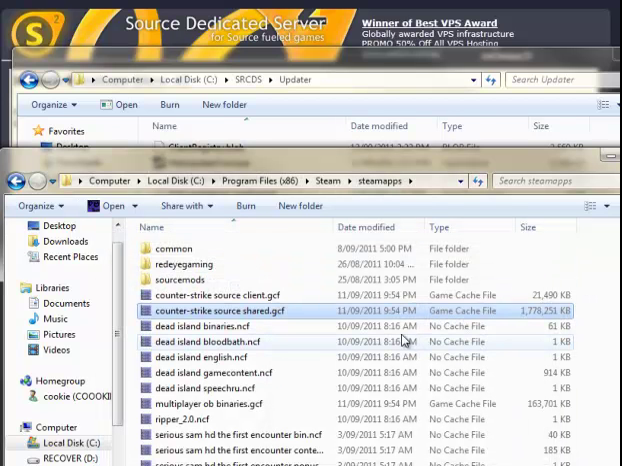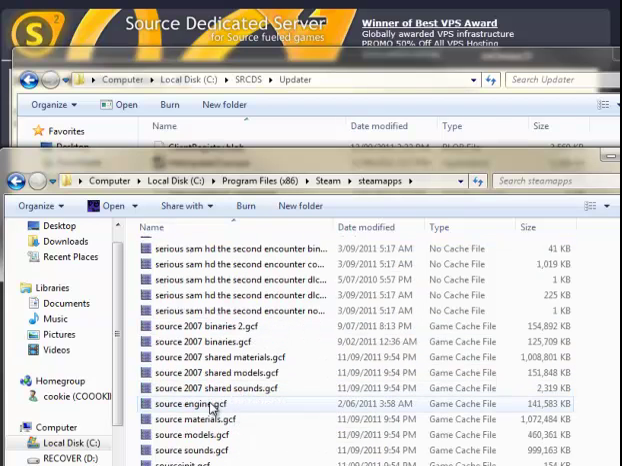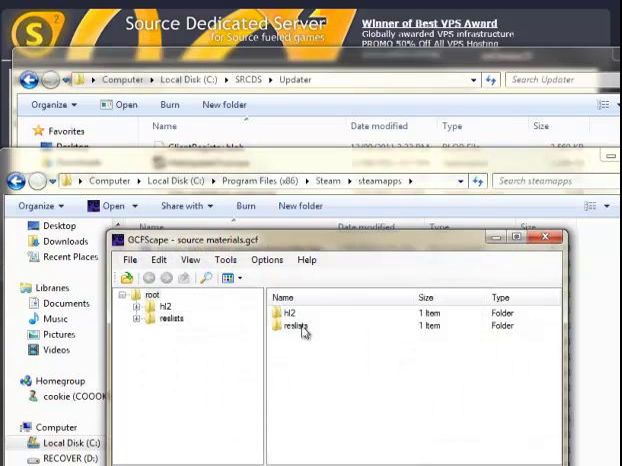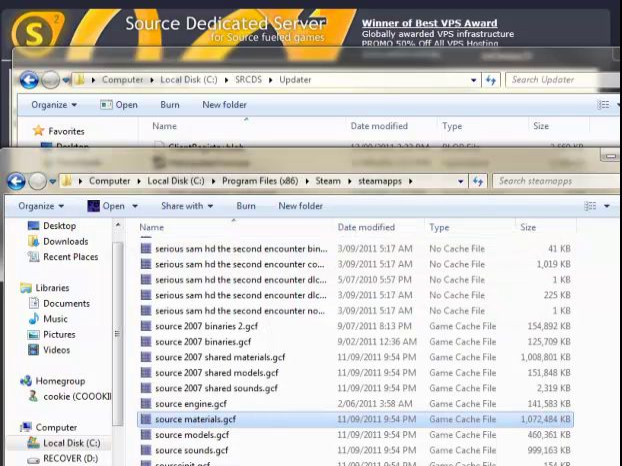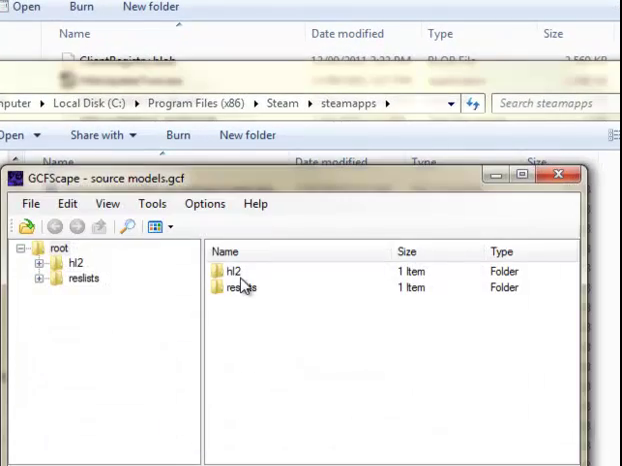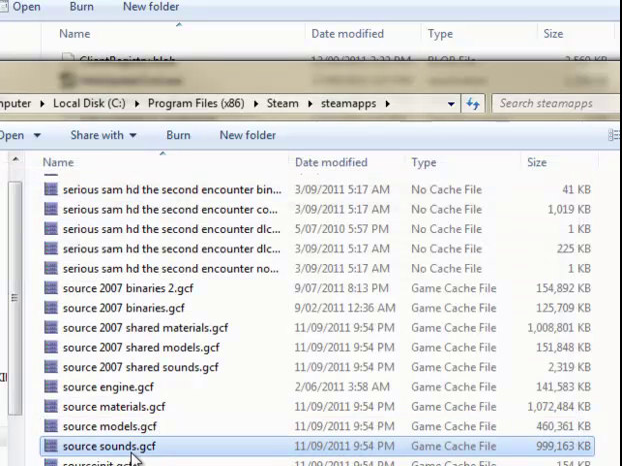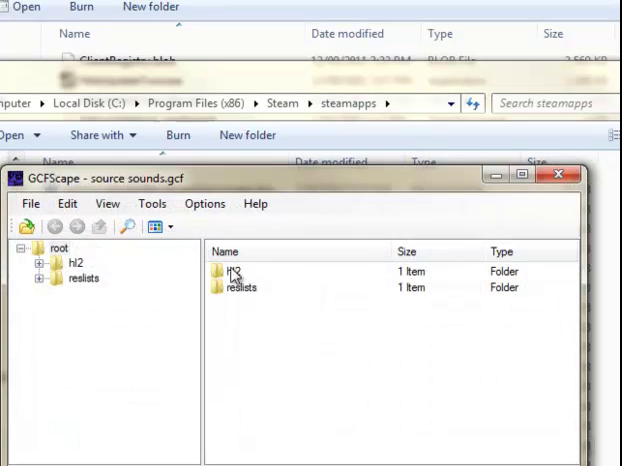Once you extract that, you go back to your Steam folder and look for source materials. You just double click into that, go to Half-Life 2, extract the materials folder. I just extracted it into the same folder under Half-Life 2. Then source models, go to hl2, extract the models, and source sounds, and do the same. Just extract the sound into this folder.